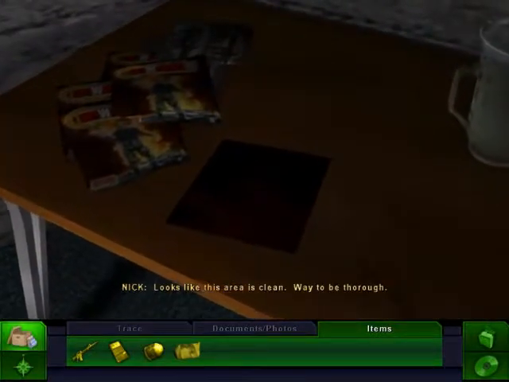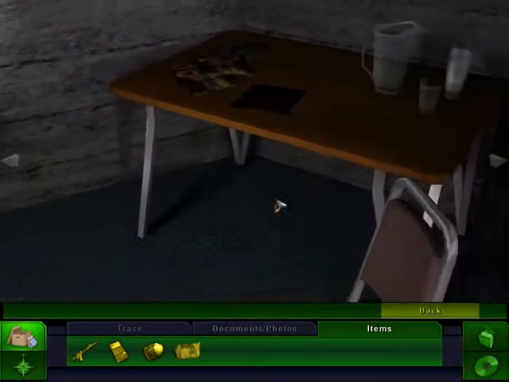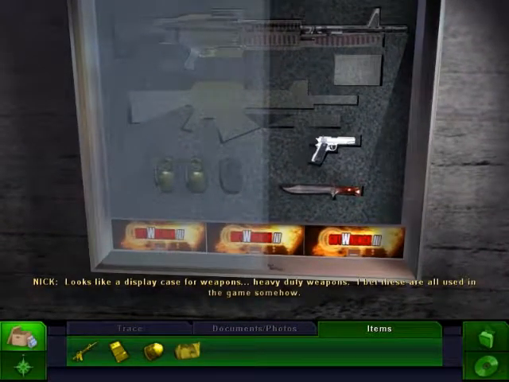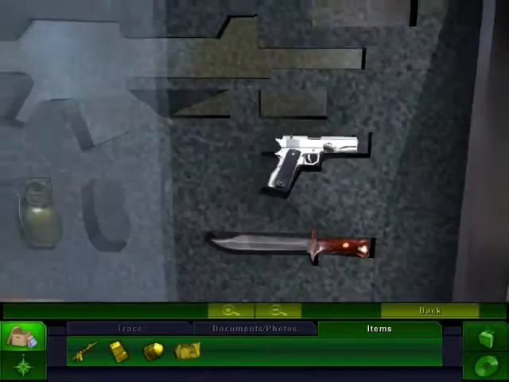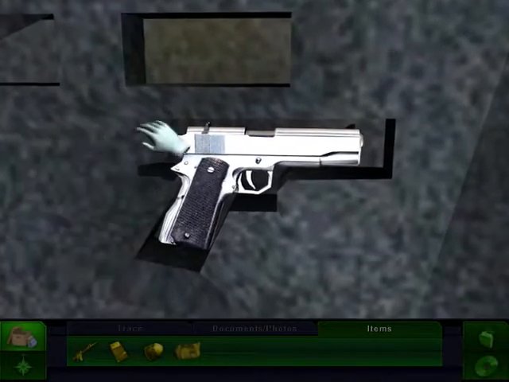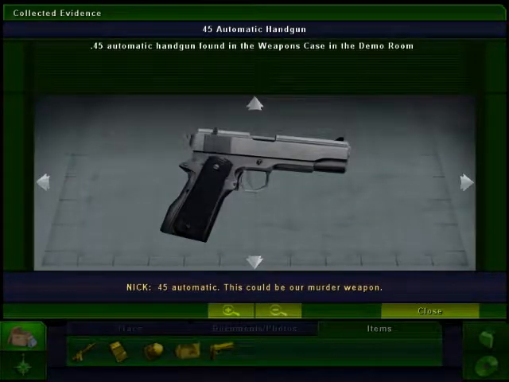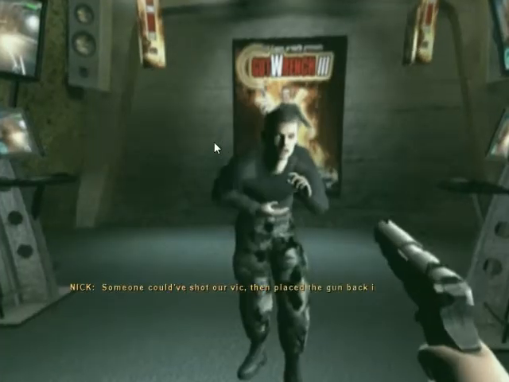Looks like this area is clean. Way to be thorough. Looks like a display case for weapons. Heavy-duty weapons. I bet these are all used in the game somehow. .45 automatic. This could be our murder weapon. Someone could have shot our Vic that placed the gun back in the display.